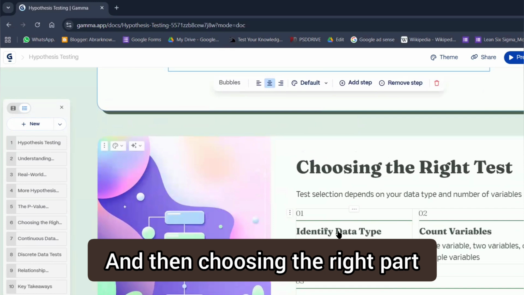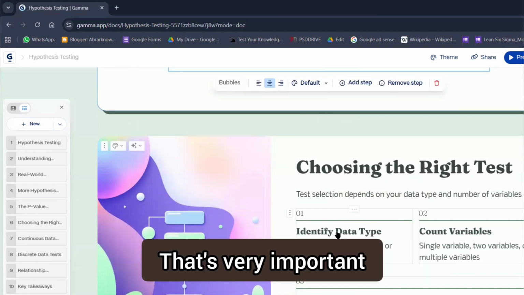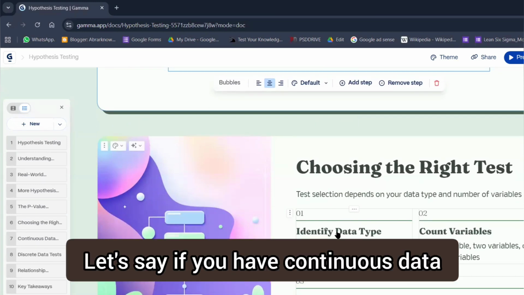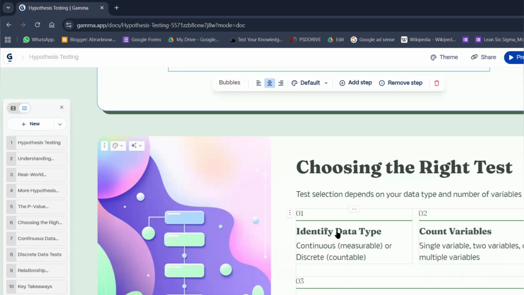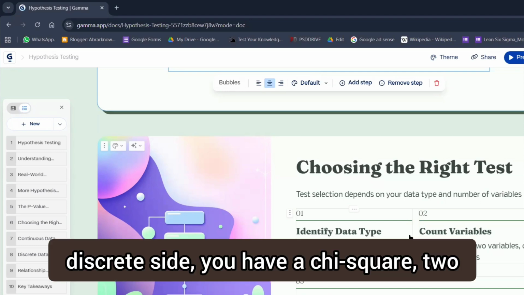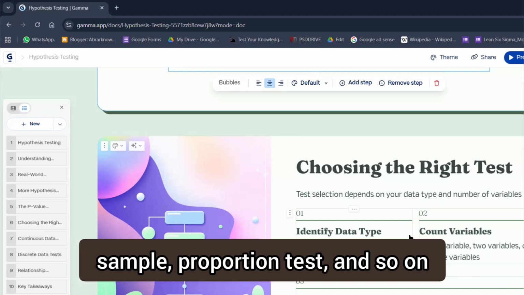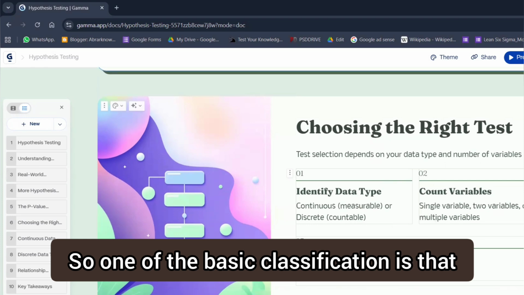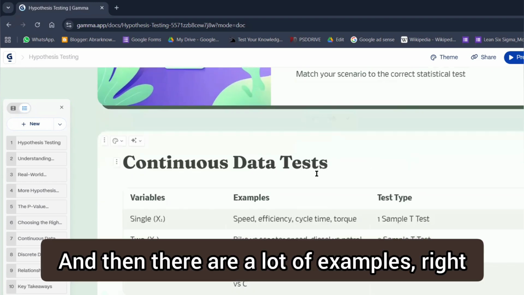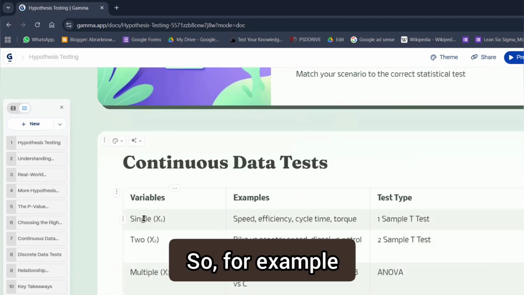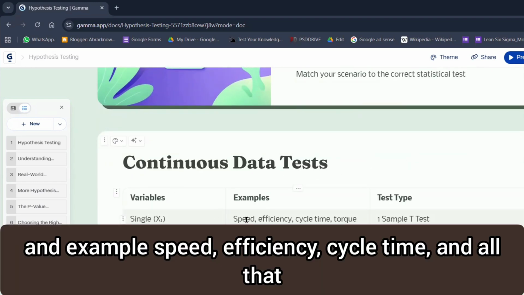And then, choosing the right path: identify the data type. That's very important. Continuous data. Let's say if you have continuous data, your tool will change. Like ANOVA, two-sample, one-sample. On the discrete side, you have chi-square, two-sample proportion test, and so on. So one of the basic classifications is having the right tools. And then there are a lot of examples, right? For example, you have only one variable, with examples like speed, efficiency, cycle time, and all that: one-sample data.